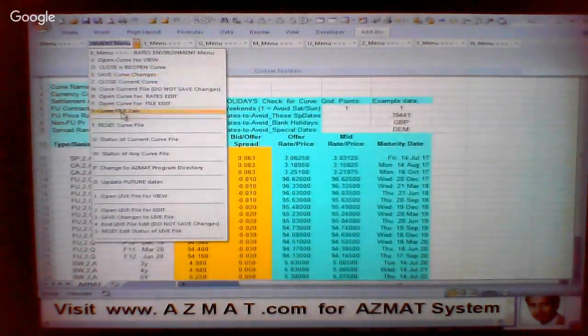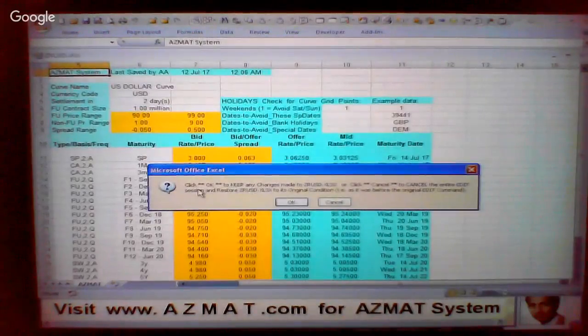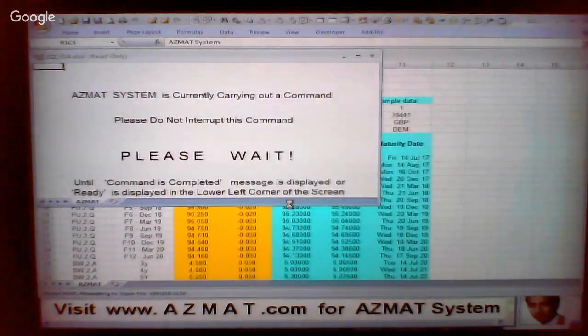I could have used curve file calc, but I wasn't sure whether the futures were right up to date. So that's why I opened it. So I'm just going to say, right, save curve changes. It's basically asking whether you want to keep any changes made or click cancel to cancel the entire edit session. I want to save it.